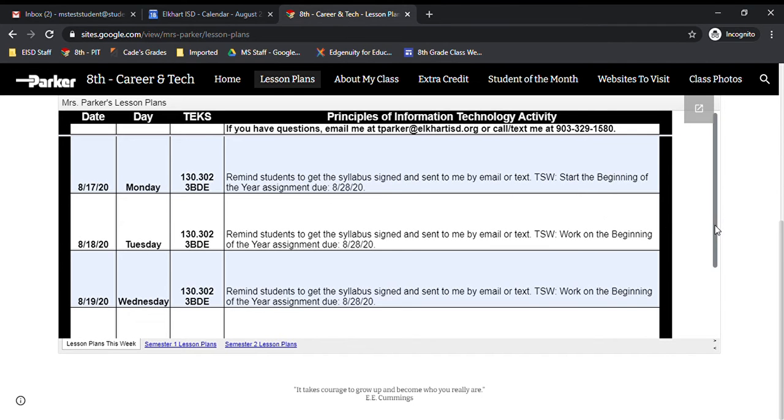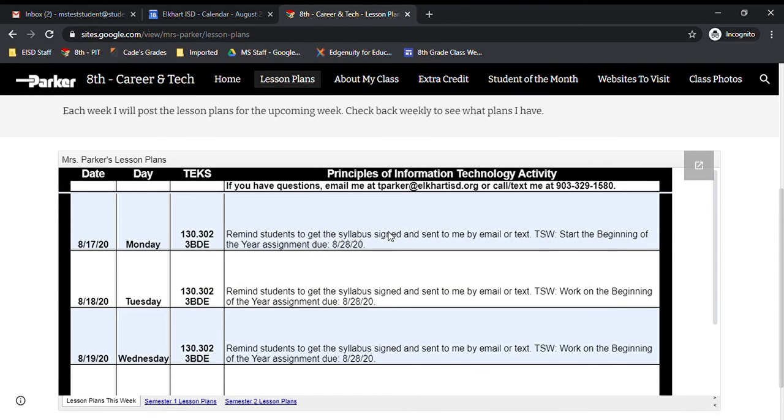For practice today, you can go ahead and copy and paste those in. Here's how you're going to do it. You start with Monday, August the 17th. The only thing that I need for Monday, August the 17th is what we are doing. I do not need the date, the day of the week, or the TEKS. I don't need that. All I need is what we are doing for that day.